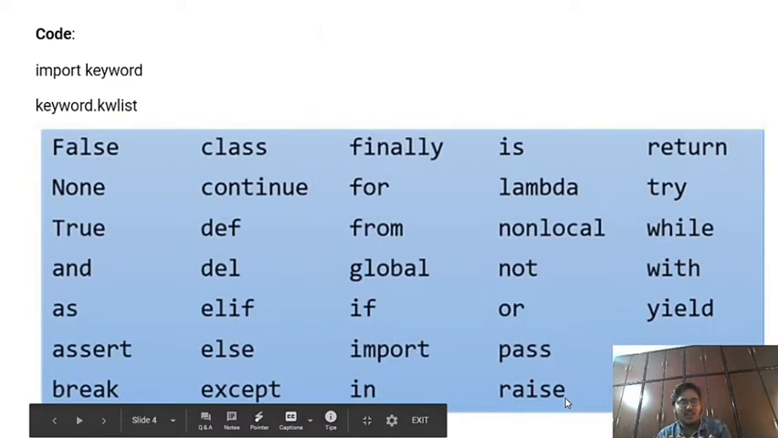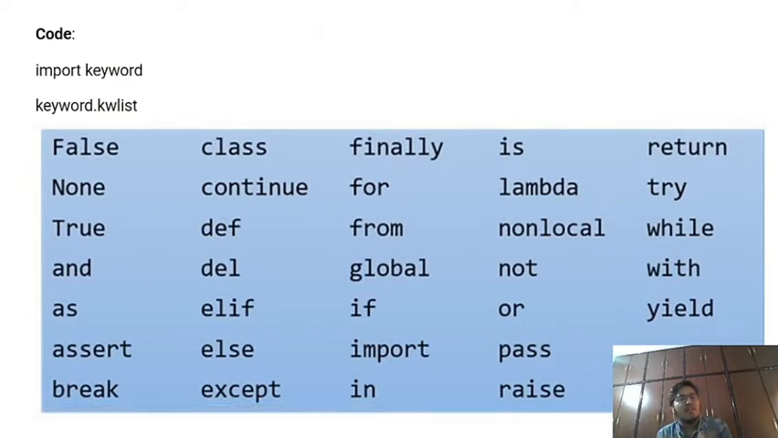Let us discuss about them. Class is used to define a class. Continue is a keyword which stops the present iteration and continues with the next iteration. Finally is a keyword used in exception handling to clean up. It is used for cleanup actions, like to close all the database connections. That is why we are using the finally keyword.